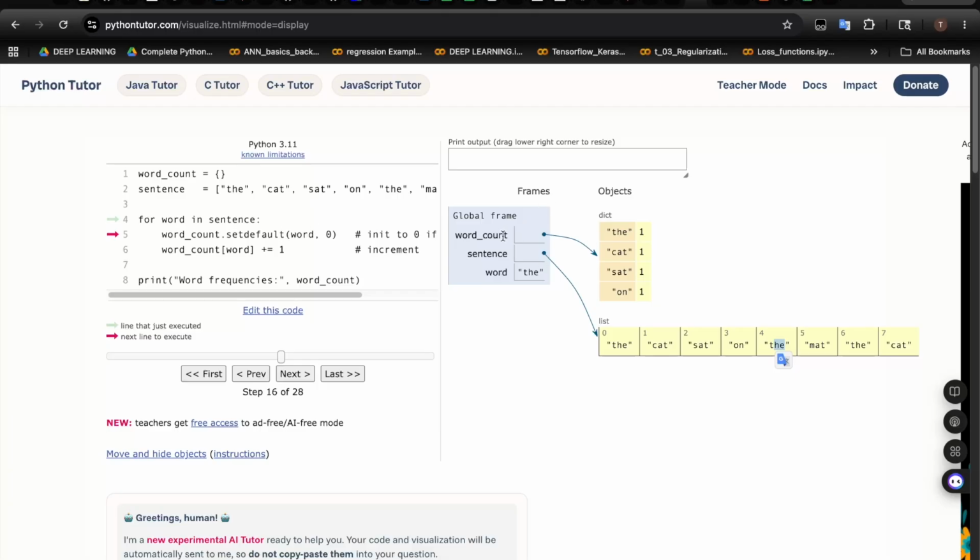But now in my word count dictionary, I have the: 1, cat: 1, sat: 1, on: 1. The key exists inside my dictionary, so it will not add anything. See, no changes inside the. But I had a the value 1 and then I am doing plus 1 again, so the value will become 2 now.